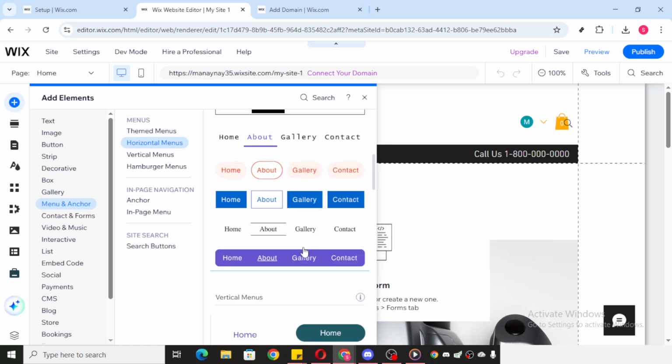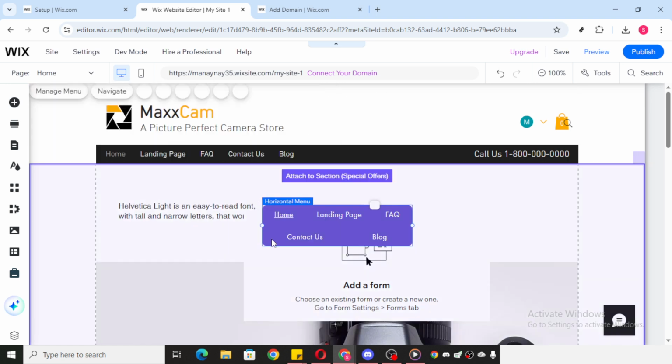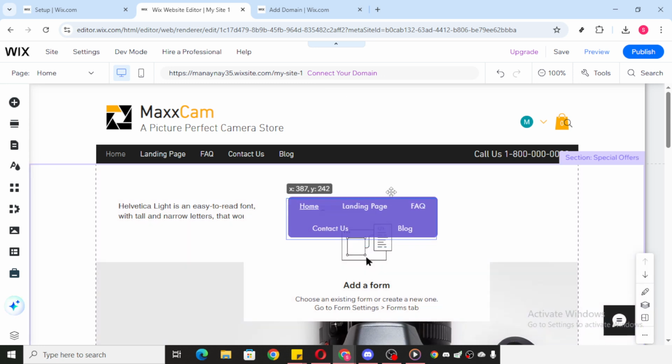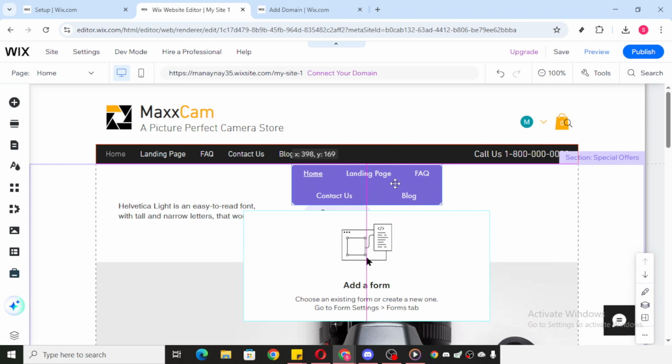With the search bar now on your page, you have the power to position it exactly where you want. Whether you want it at the top for easy access or perhaps somewhere more subtle, simply drag and drop it to your desired location. Positioning is important because you want the search bar to be easily accessible to your visitors.